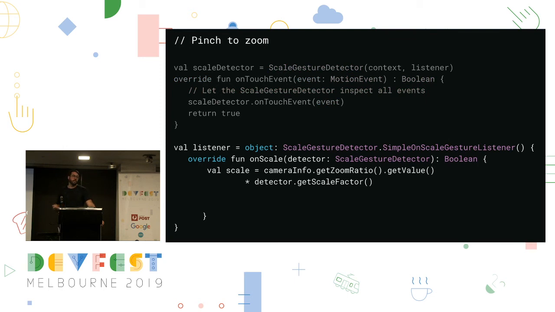As I was saying earlier, camera info is going to be the best way for you to understand what the current state of the camera is. So we use camera info and we retrieve the current zoom value of our camera state, our camera session. And then we compute the scale based on the delta between that base value and what the detector has given me, that the user has actually pinched, or the opposite, unpinched. And that's our factor.